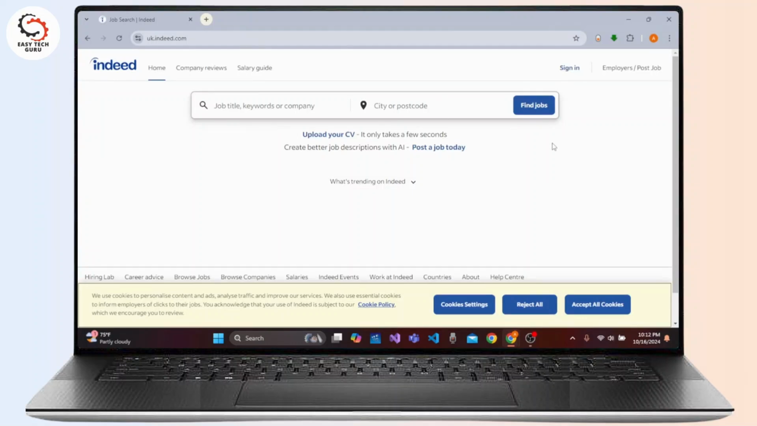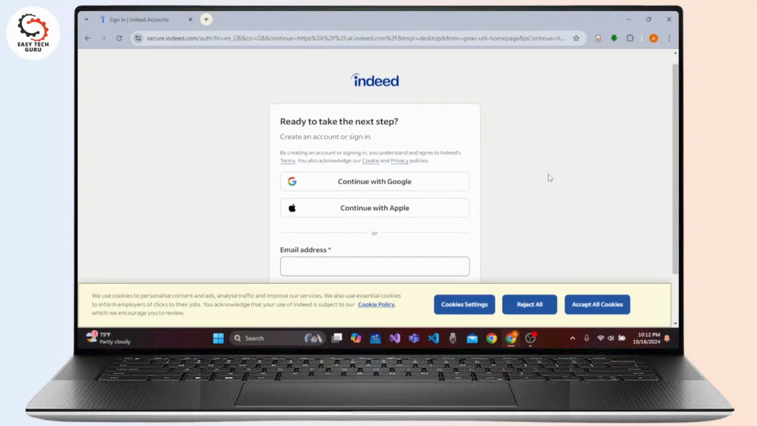Then you will reach the official interface of Indeed, where you will see the sign in button at top right corner of the screen. Click on the sign in button located at top right corner of the screen.